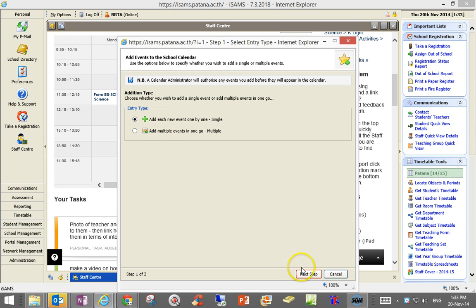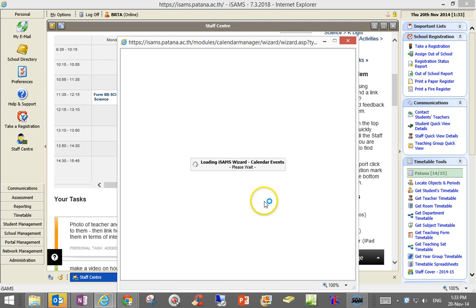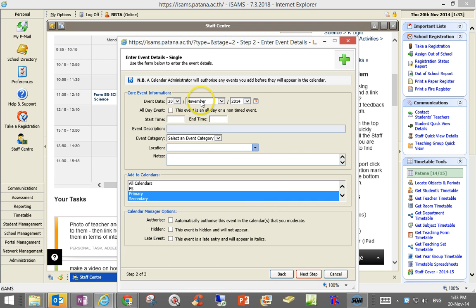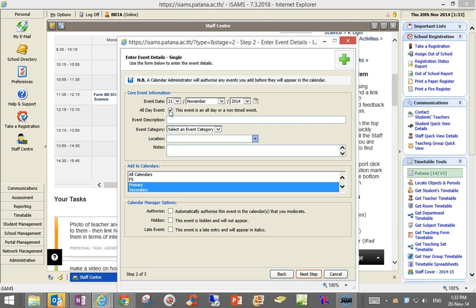Let's just look at single events first. So I click Next Step. I choose the date. I can click on this calendar to choose the date, so I'm going to choose tomorrow. I'm going to select this event is all day, and I'm going to put test event.